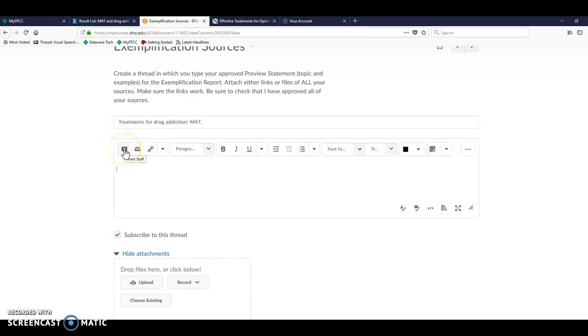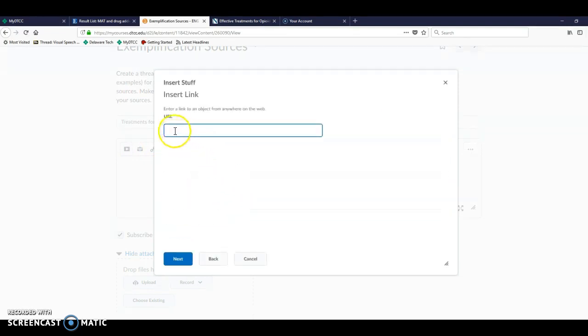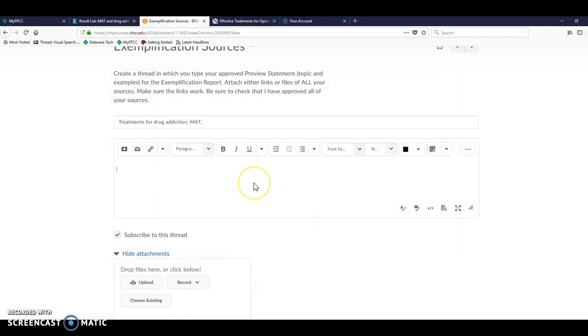I think you do it, yes, insert link. That's how you would do it. And then put your URL. Again, make sure the URL works so that I can access your article. Okay, very short tutorial. Hopefully this will be helpful to you.